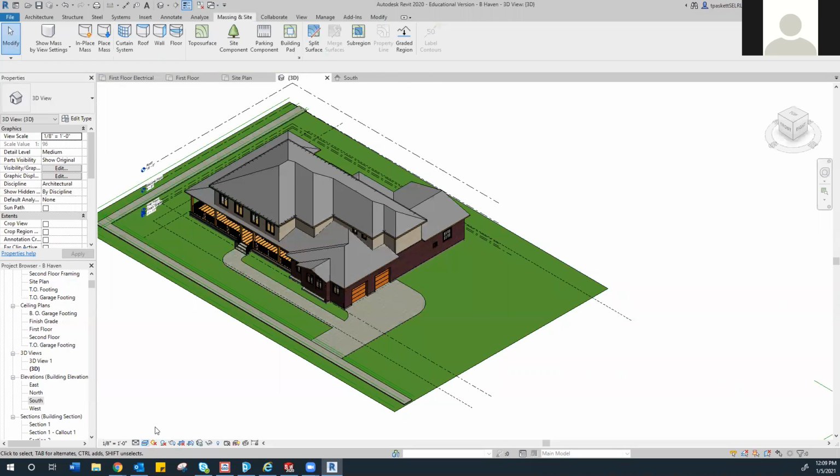Don't go to photo ray or ray trace, because that's too much. Just do realistic. Did that change it? It's loading. Slow, yeah. If we get in there, it's going to take some memory.